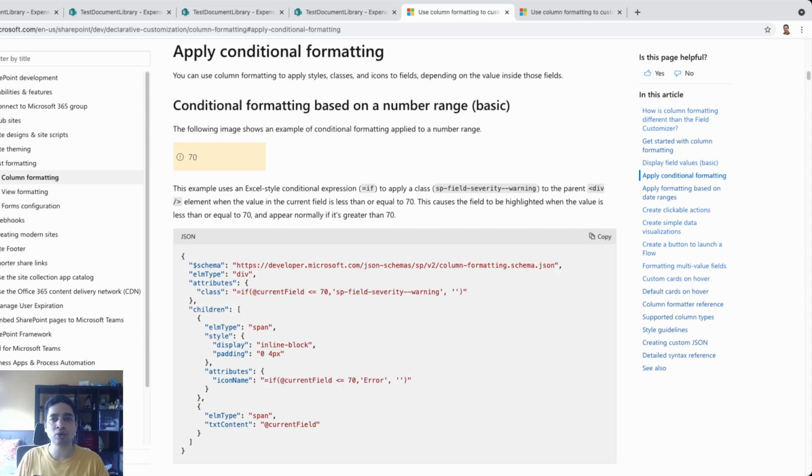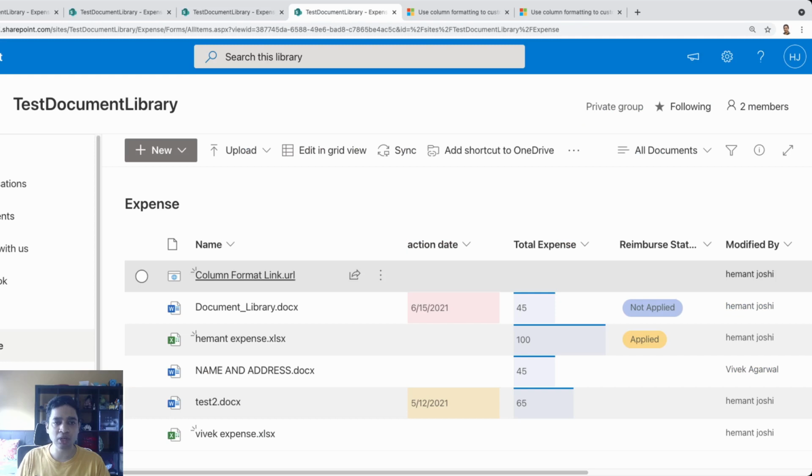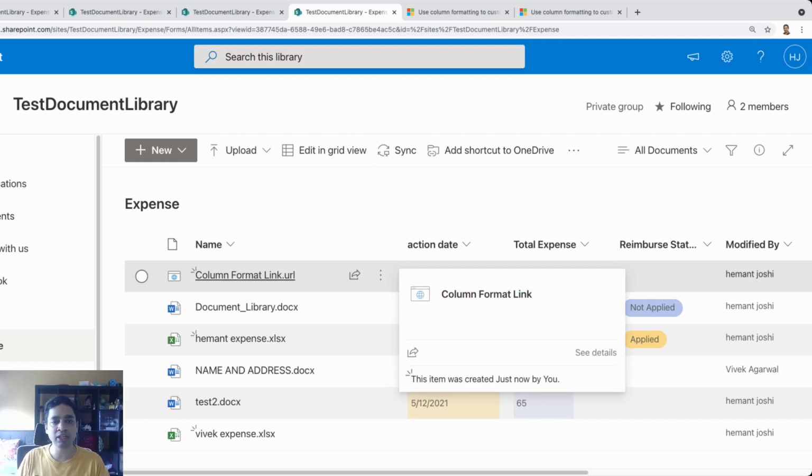Now if I click on this link, it will open that particular page where this link points to. If this is a document, it will open the document. If it is a URL, it will open the URL. So you can give any kind of a link over here.